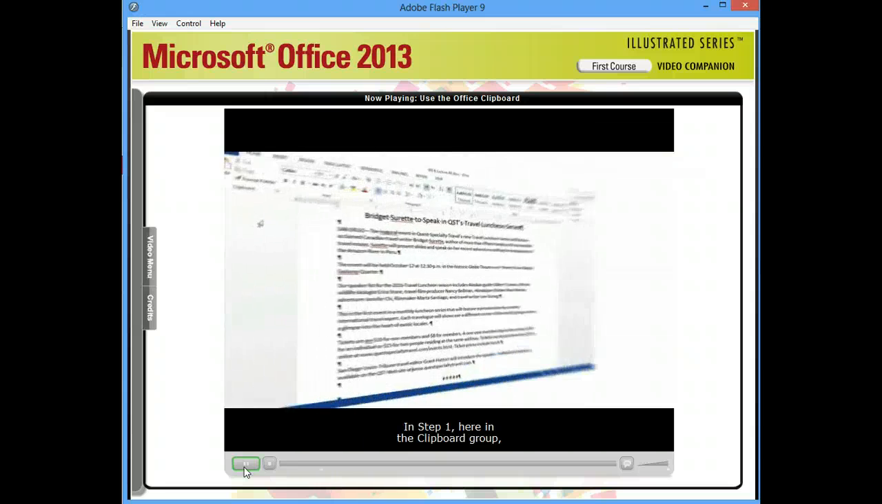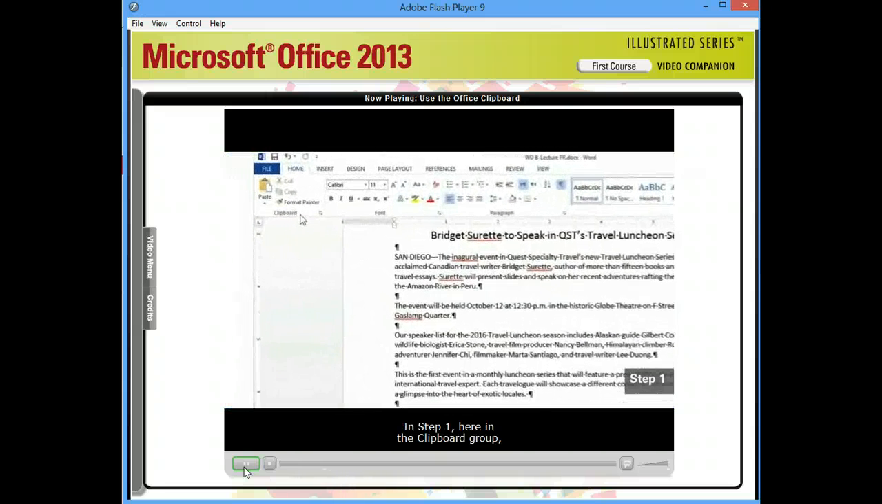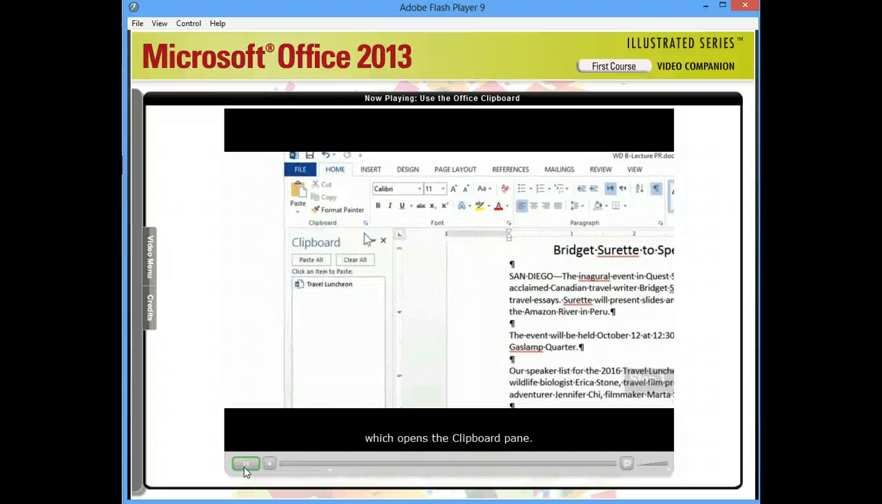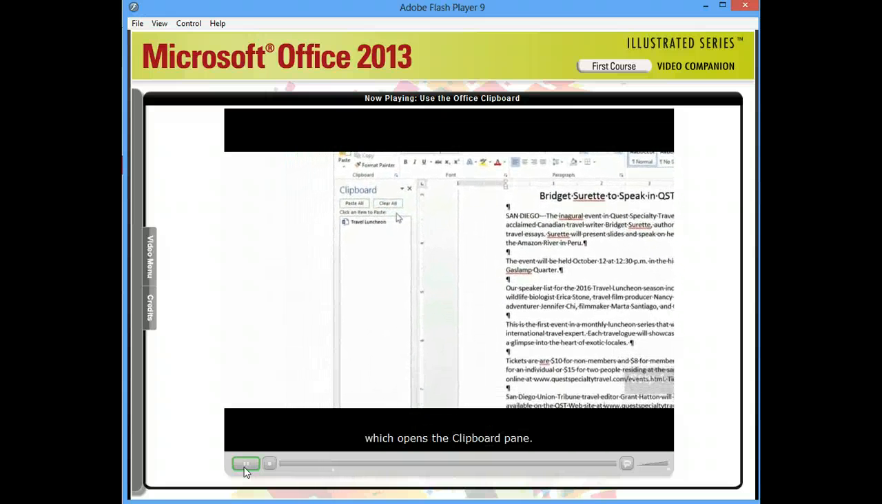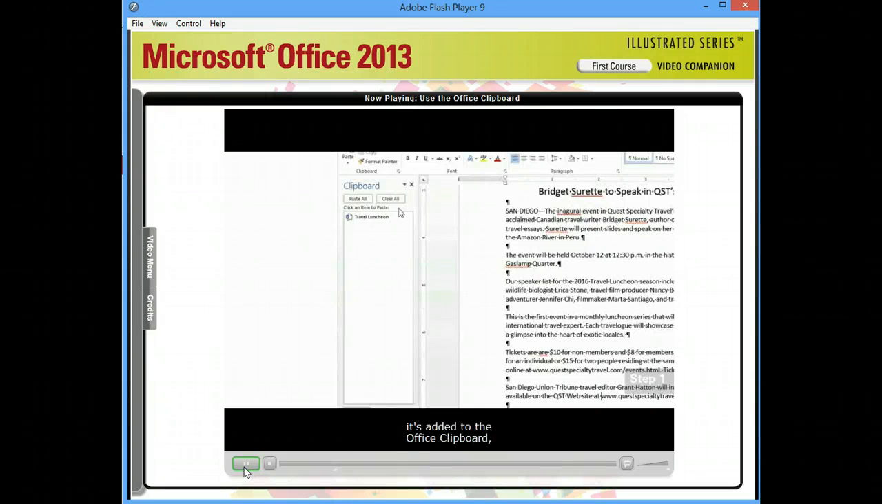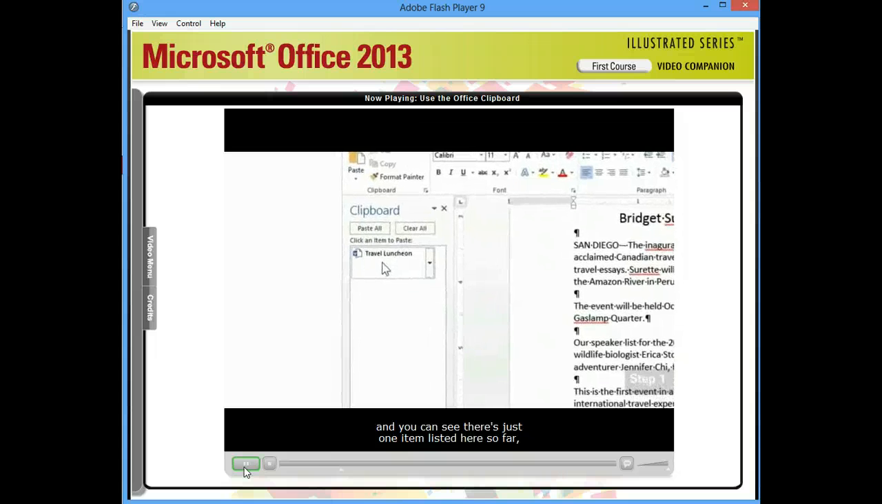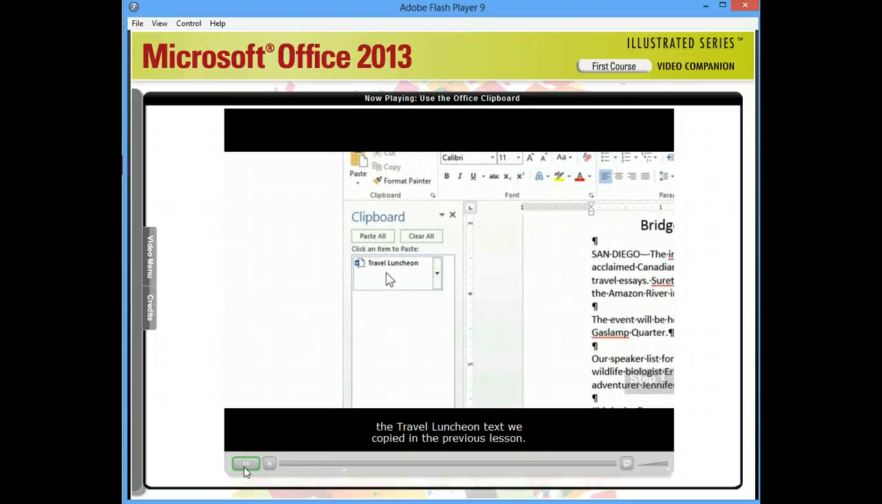Let's get started. In step 1, here in the Clipboard group, I'll click this small Launcher button, which opens the Clipboard pane. When you cut or copy an item, it's added to the Office Clipboard. And you can see there's just one item listed here so far, the travel luncheon text we copied in the previous lesson.